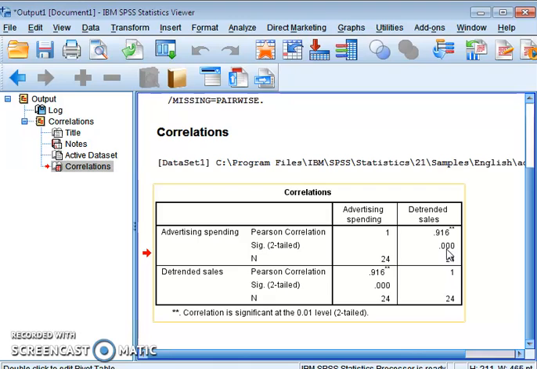I hope this video will help you in your study, and will make you understand the process of calculating the correlation coefficient. So I just want to conclude here. This is how you can all perform a correlation analysis.